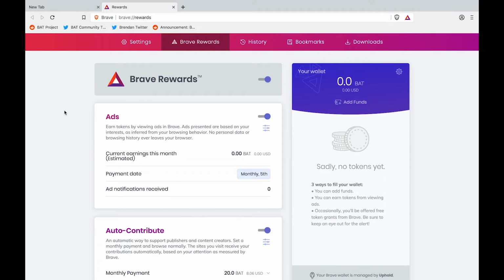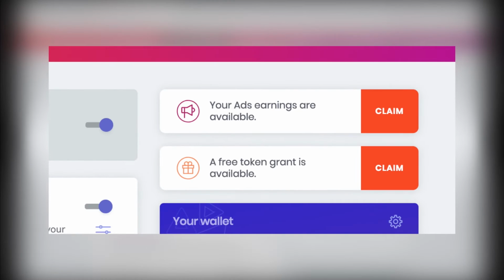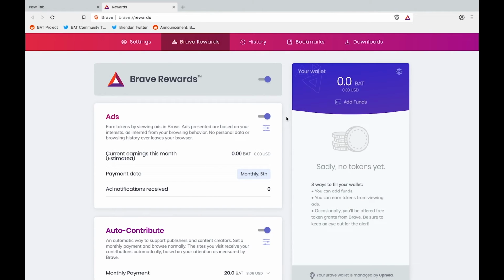Here, there are counters to keep track of estimated earnings for the current month and for the total number of ad notifications received. These counters will increase for each ad shown. The payment date, also displayed here, is the date on which your rewards can be claimed via the button that will appear. You'll receive your rewards in the form of Basic Attention Token, or BAT. BAT is a new way to value attention among users, content creators, and advertisers.